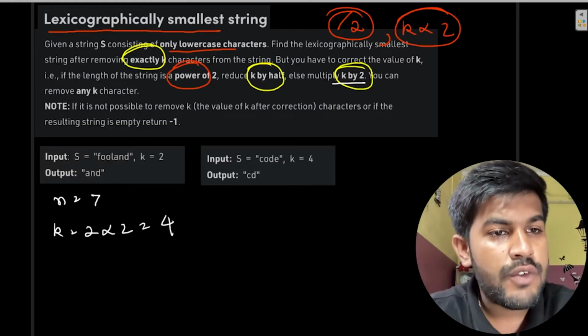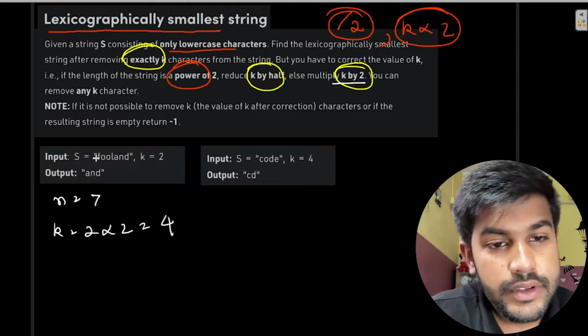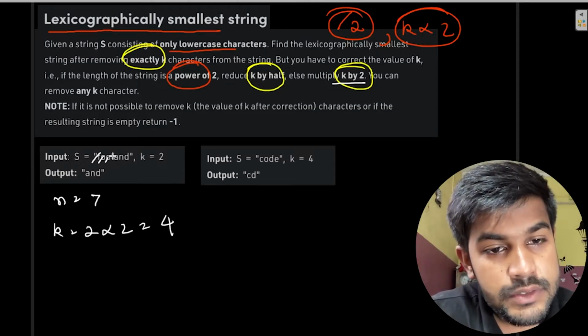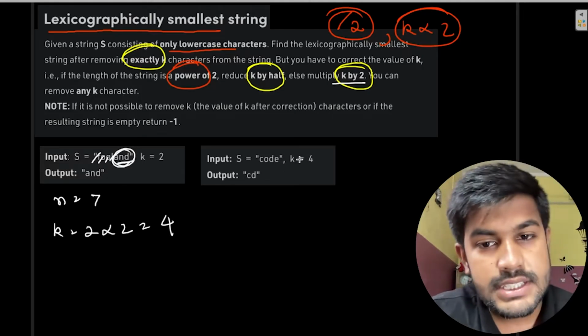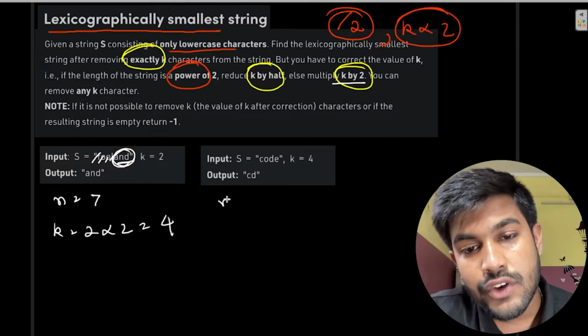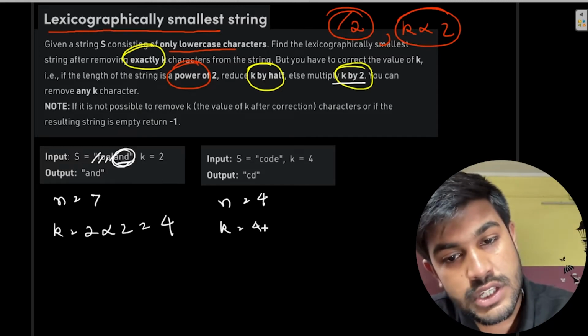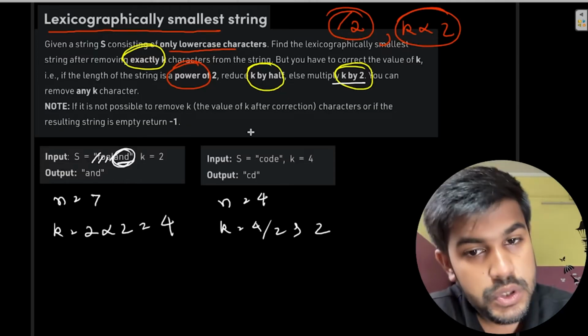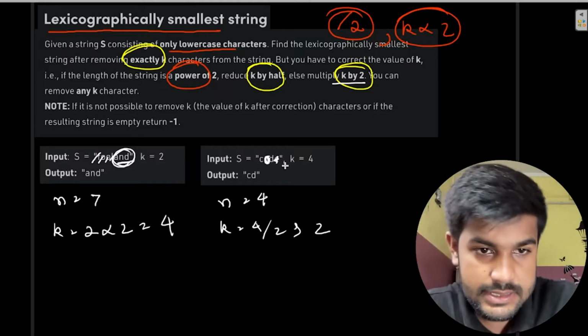Fair enough. So now what all characters can we remove? If we remove this one, this one, this one, this one, then the remaining characters would be the largest. Now let us see the same for the other example. Here the value of n is equal to 4, as it is a power of 2. So k is equal to 4 by 2, which is equal to 2. And if we remove it, we are removing this and this.